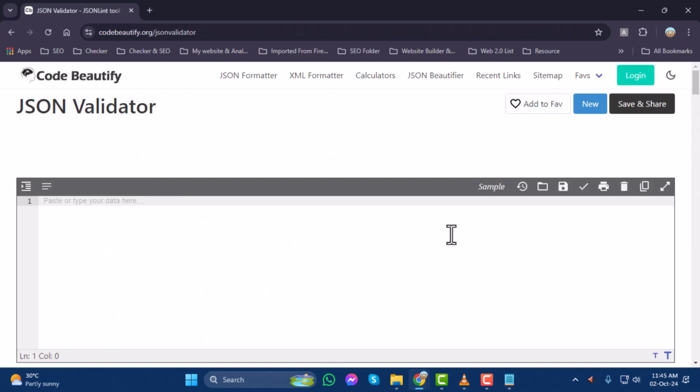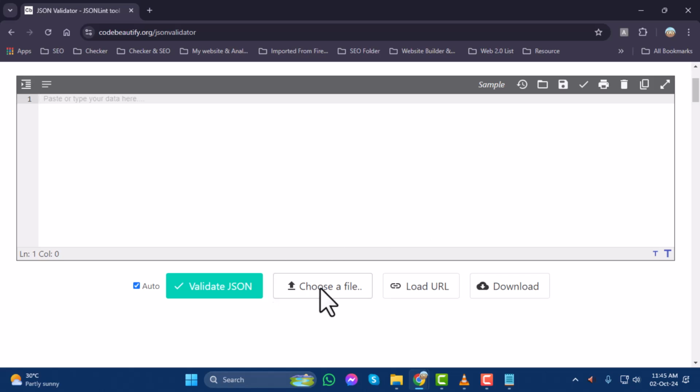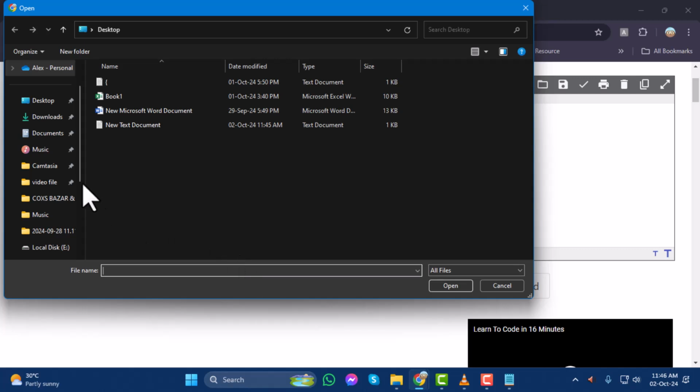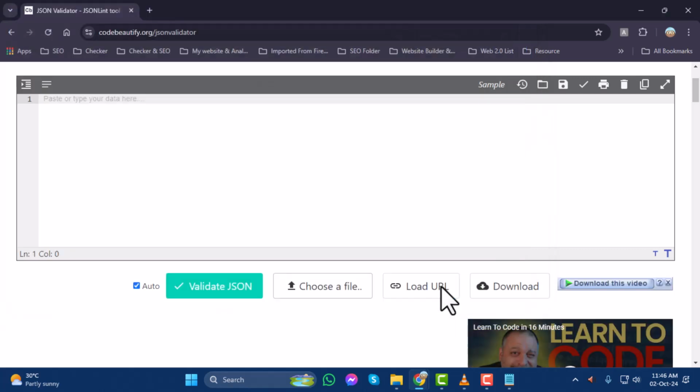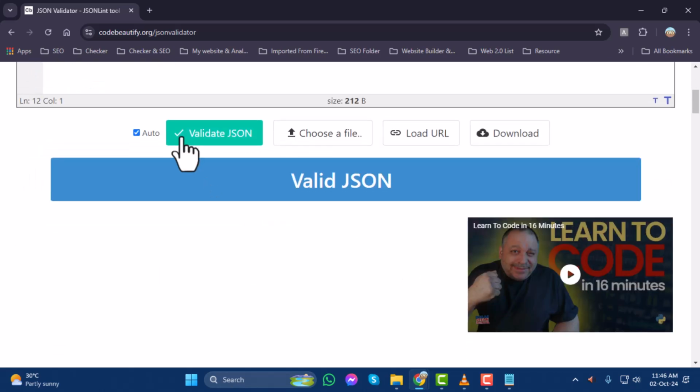Step 6. Once the website is open, look for the option to choose a file. Click on it and navigate to the location where you saved your JSON file. Select the file and click Open. Finally, scroll down and select Validate JSON to complete the process.